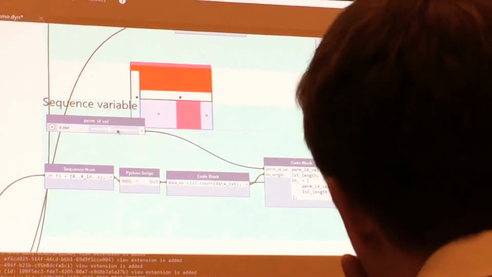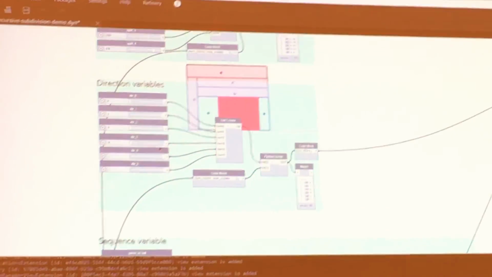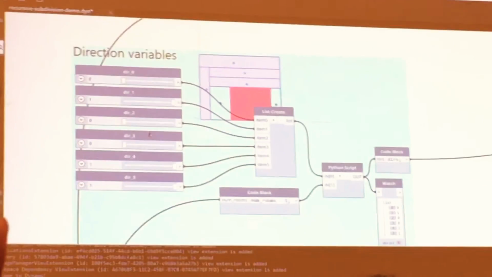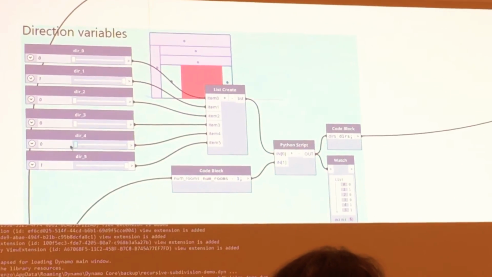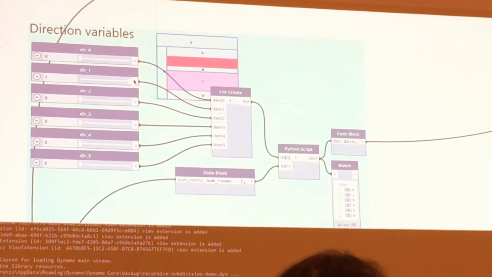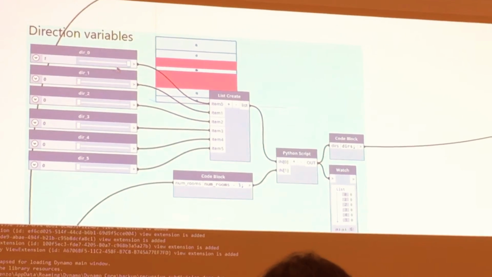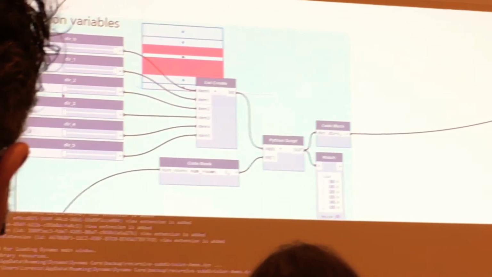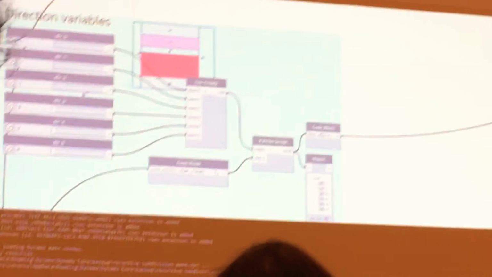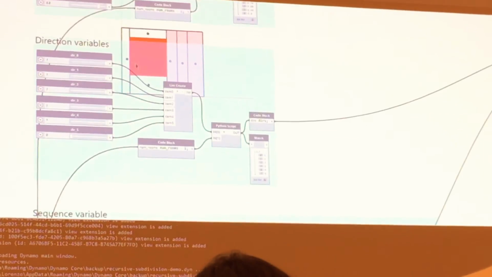So here you can see we're changing the order of the different areas, and we have different solutions. Here we have the directions. So if we set everything to 0, we'll have everything being horizontal. And then if we start switching to 1, we will start seeing how some rooms will be split vertically, and in case we want, have everything vertical. And then so on and so forth.